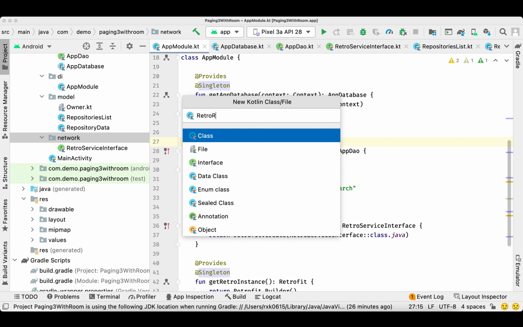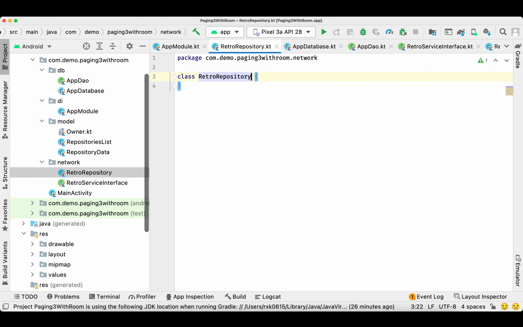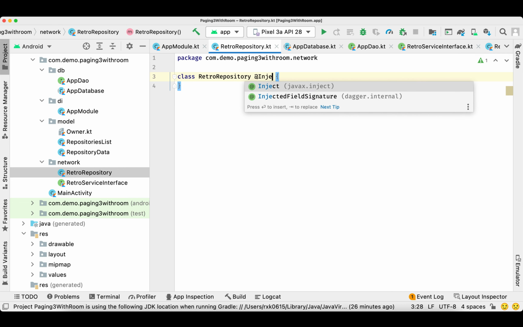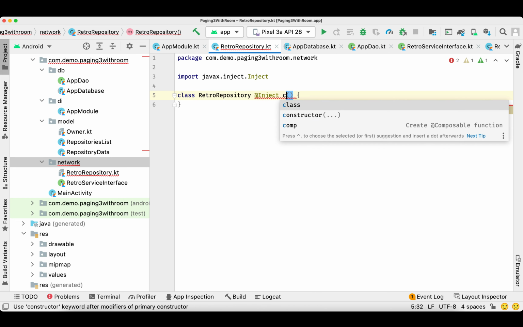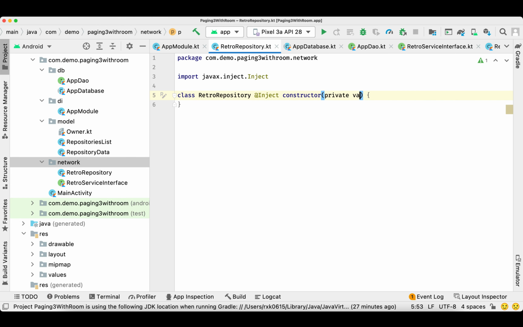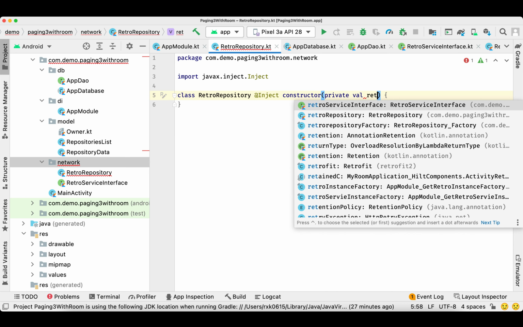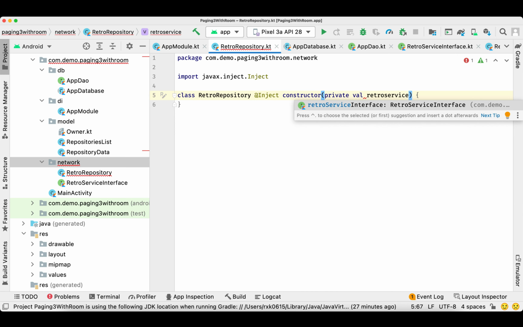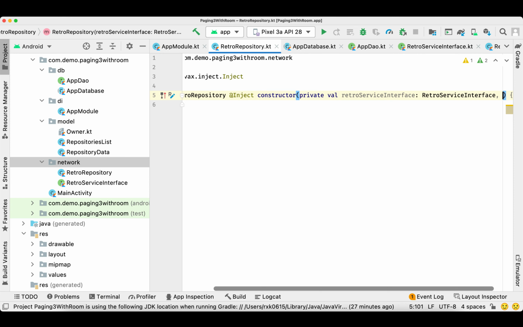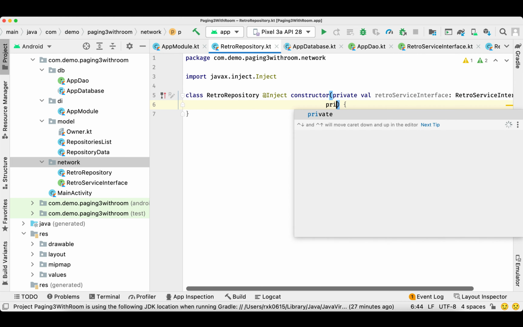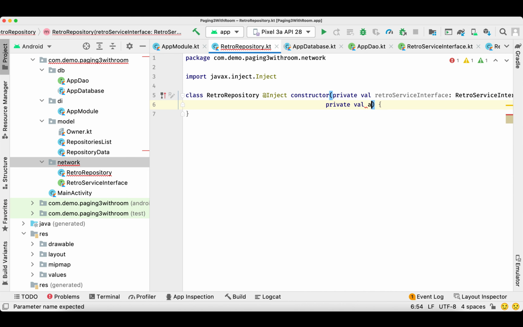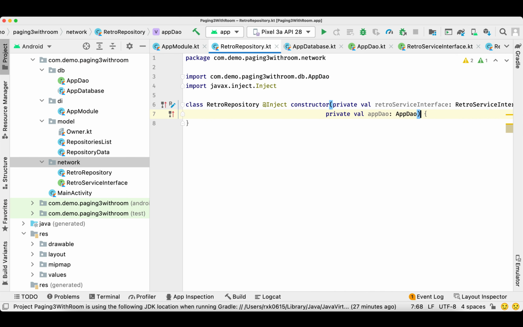Now it's time to create our retro repository. The retro repository will actually make the API call, and then it will parse and store the data inside the room database. So that repository needs to inject the constructor, and it can have access to the retro service interface and the DAO, both the interfaces here.